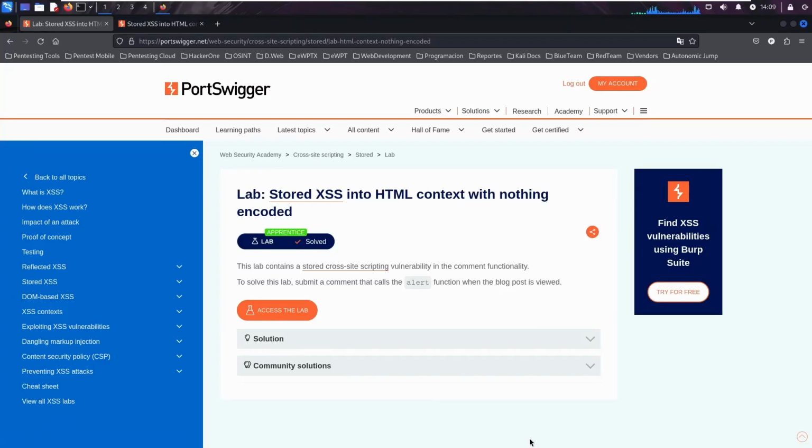I am BountyHacker, and today we will continue with the cross-site scripting vulnerabilities at Portswigger Academy. So this lab contains a stored cross-site scripting vulnerability in the comment functionality. To solve this lab, submit a comment that calls the alert function when the blog post is viewed by the final user. So basically, again, we need to trigger a JavaScript alert box.